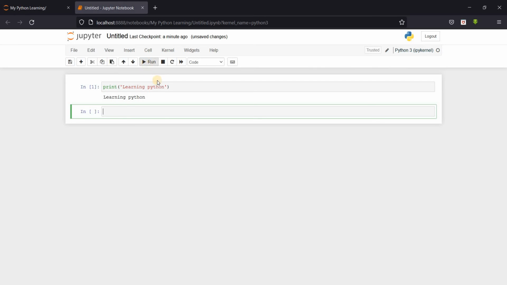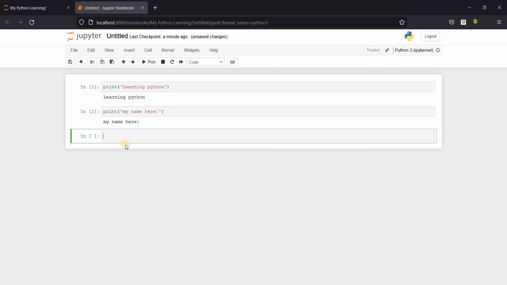Now instead of clicking on the run button, what else we could have done is let's give it another print, first parenthesis, and then let's write in my name here. There you go. Now instead of clicking on run, I'm going to hit shift and enter. So shift enter. There you go, my name here. Okay, so that is how we can run the codes here. And as you can see, this is also the input.